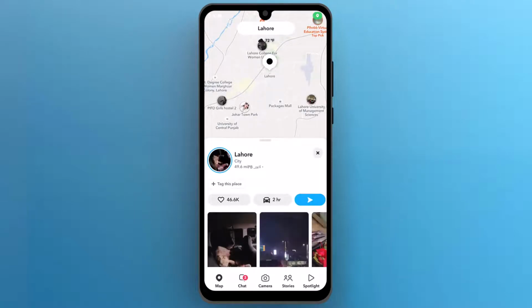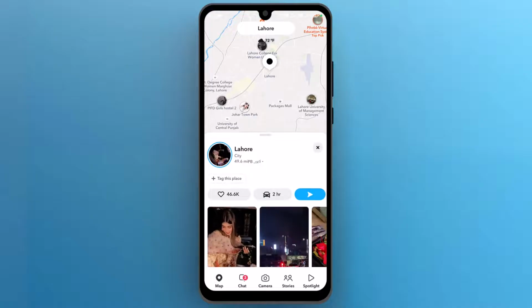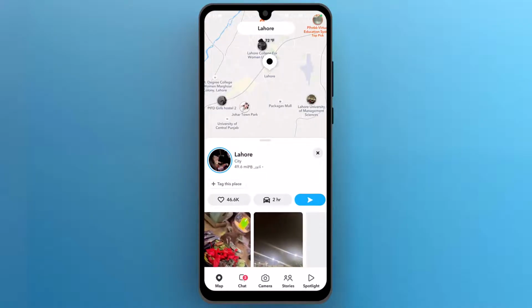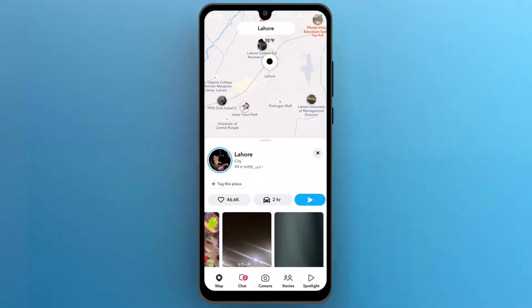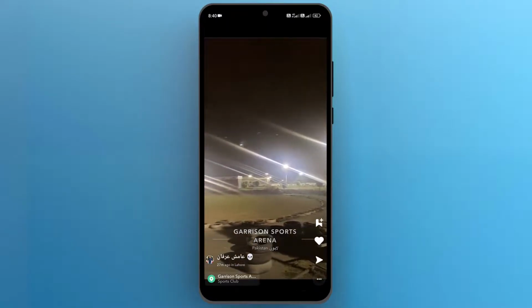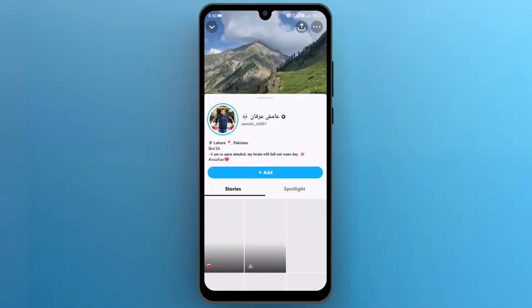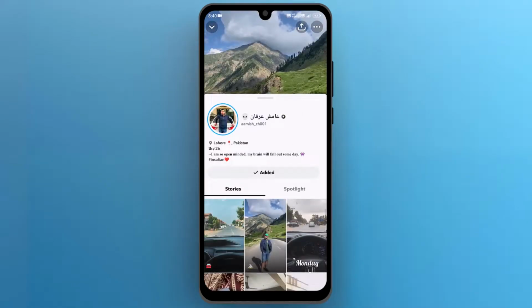You will see all the snaps that have been created in that location. To add a specific friend, find their video. Once you find the video, tap to open it. Then open their Snapchat account. Tap on add to add them as a friend.